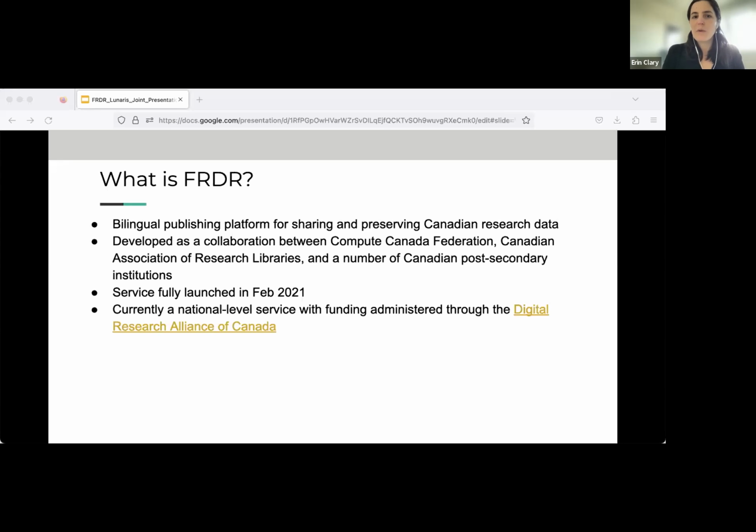The repository was developed as a collaboration between the Compute Canada Federation, the Canadian Association of Research Libraries, and a number of Canadian post-secondary institutions. FRDR launched in full production in February of 2021, and it's currently a national level service with funding administered through the Digital Research Alliance of Canada.